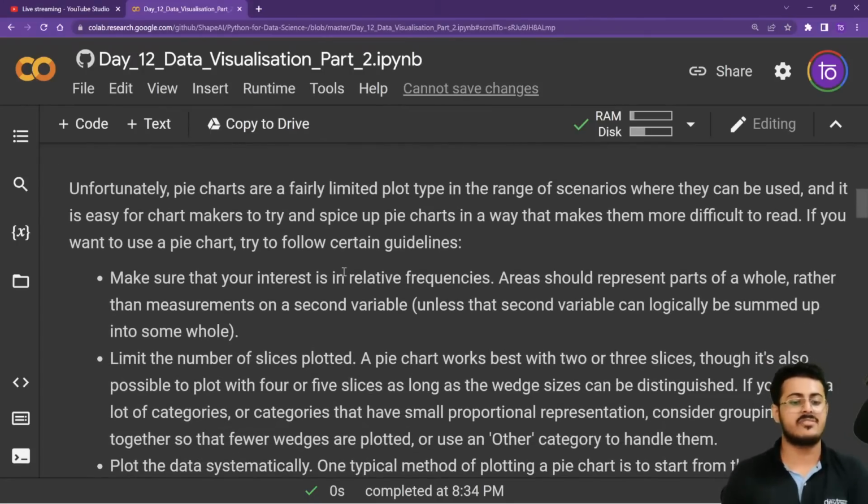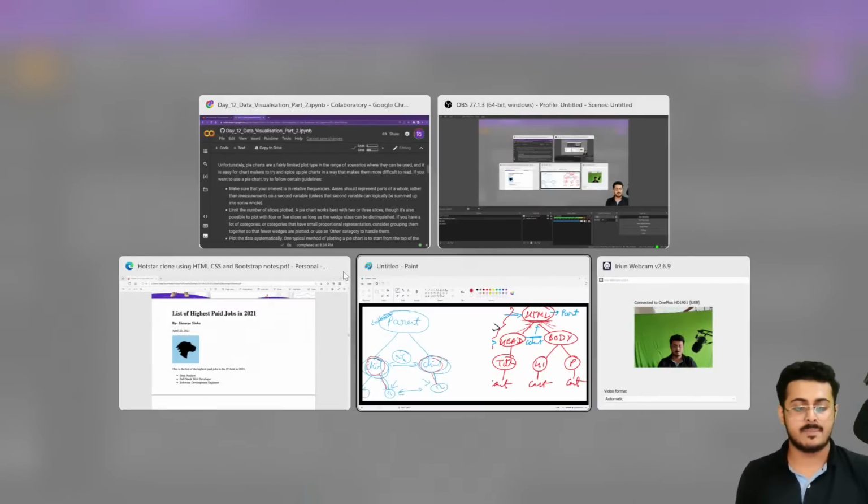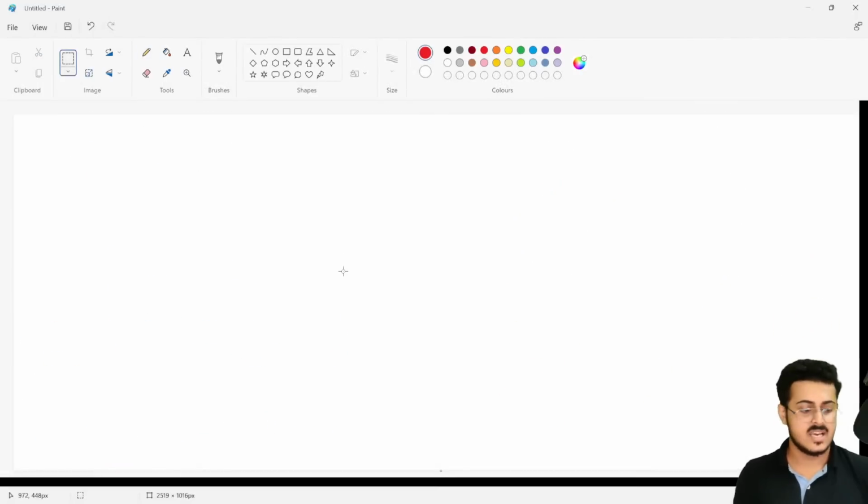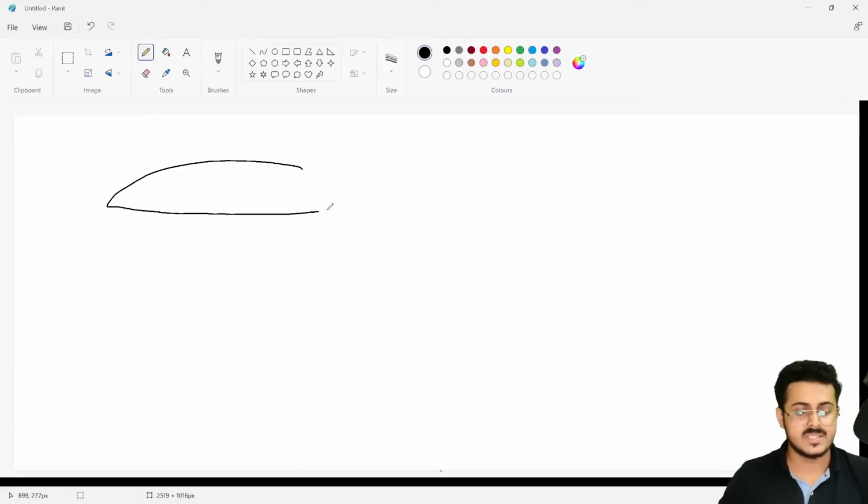Unfortunately, pie charts are a fairly limited plot type in the range of scenarios where they can be used. It is easy for chart makers to try and spice up pie charts in a way that makes them very difficult to read. So for example, many a times what happens is you must have seen pie charts being represented in such a way. Many a times when you are going over some news channel or something like that, you will see that pie charts are represented in such a way.